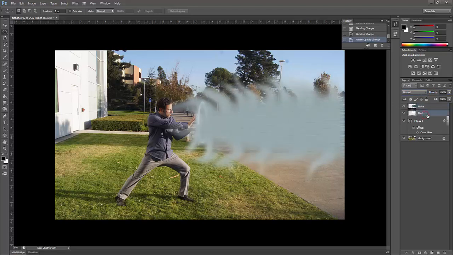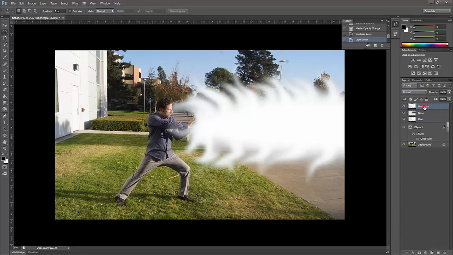I'm going to duplicate the blast layer again. Drag it to the new layer button. And I'm going to put it above. And I'm going to call this new copy Clouds. Okay, so I have this layer called Clouds. Why am I calling it Clouds? Because, sillies, we're going to fill it with clouds.